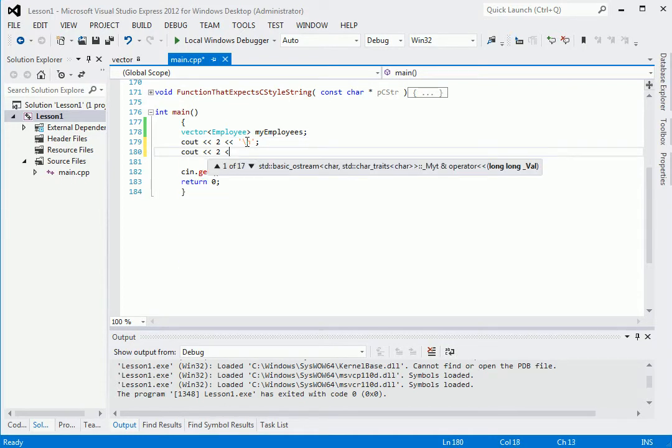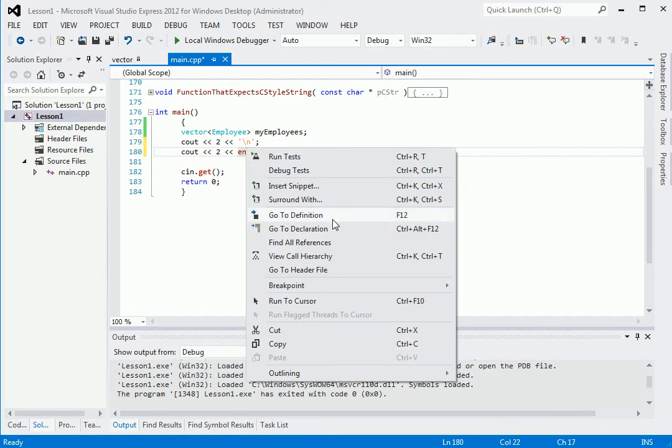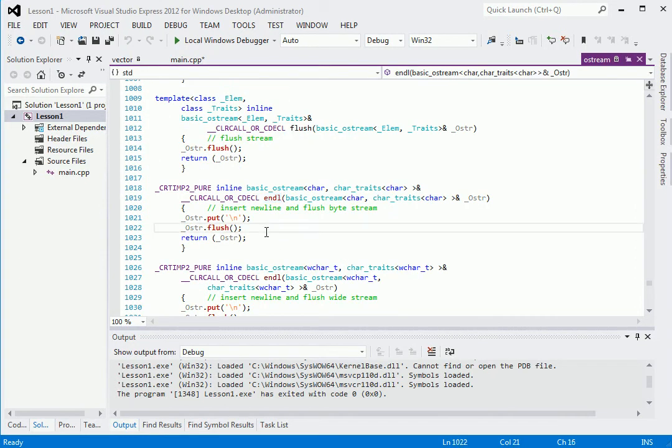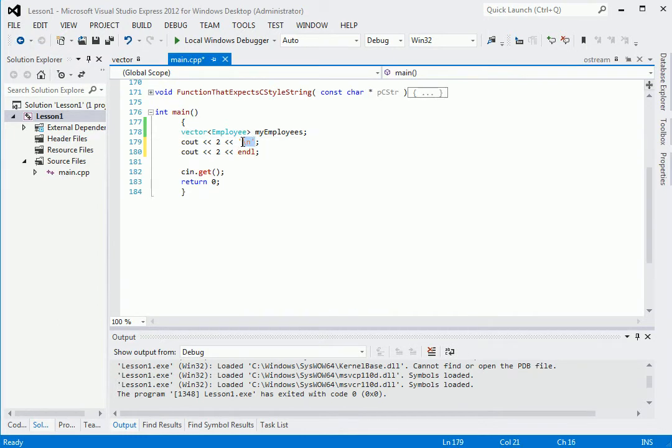The difference here, though, is if we go to the definition of this, we can see that it's actually a couple of function calls. It's putting a new line on a stream, but it's also flushing the buffer. Now, I'm not going to get into detail what flushing the buffer means, but it means it's doing extra work. So this gets the job done.